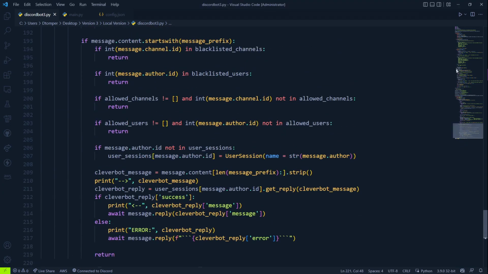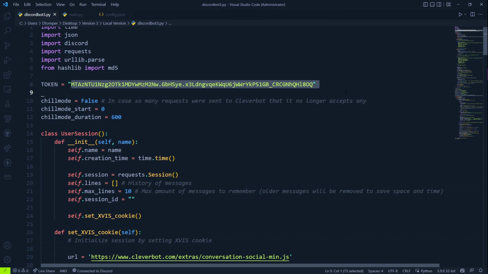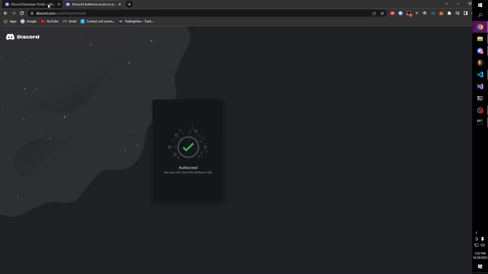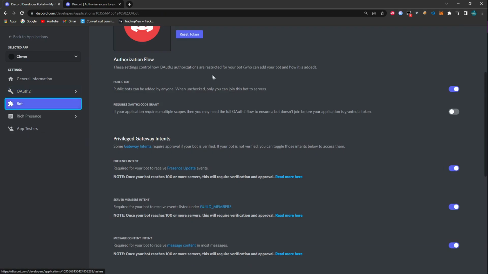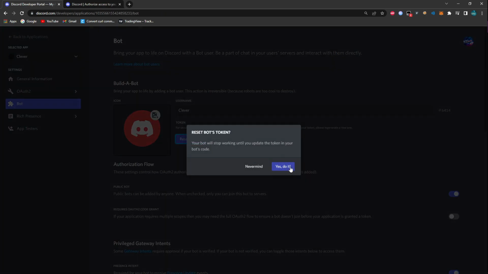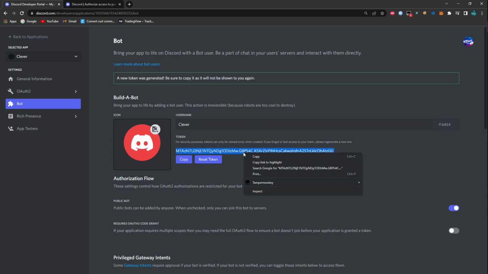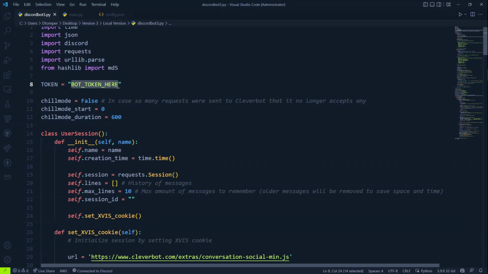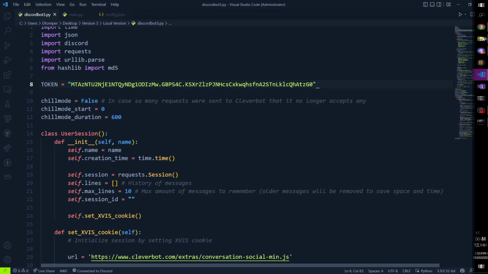there it is. If you scroll up, you'll find this token variable here. First it's going to be bot token here. And then you need to replace that with your bot's token, the one you just created. Click on bot, and then click reset token. Yes, do it. You're only going to be able to see it once for security purposes, I guess. And then make sure you copy that, paste it here, and then Control S to save the file.